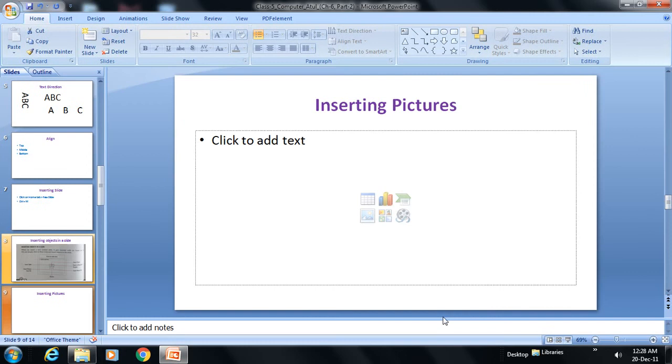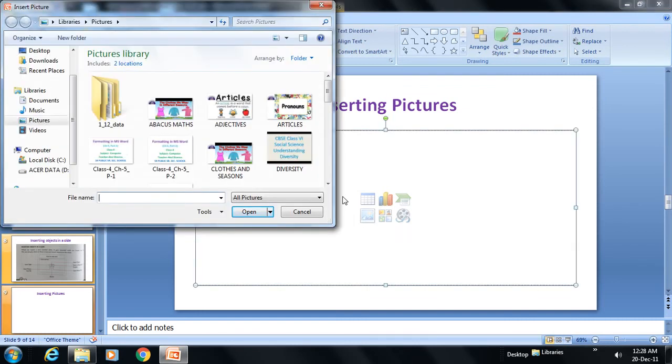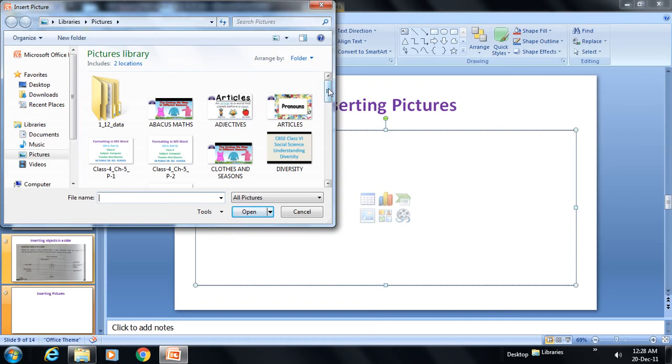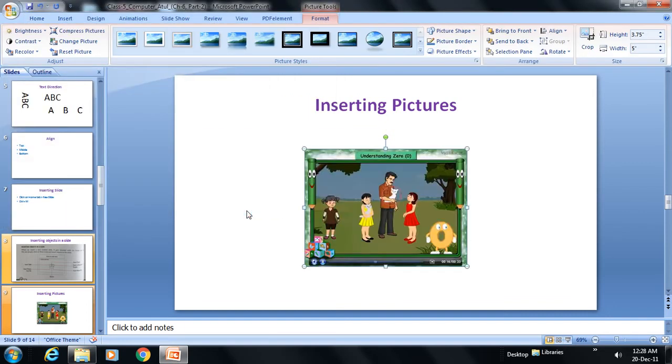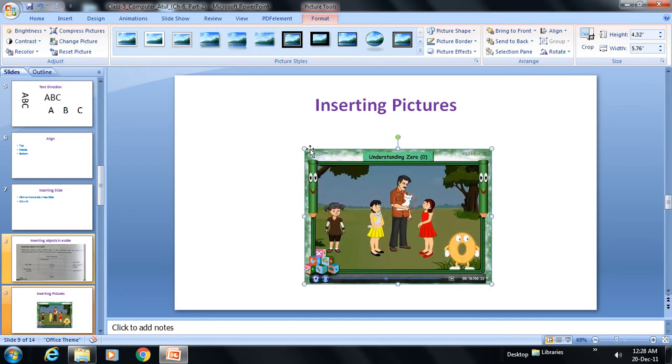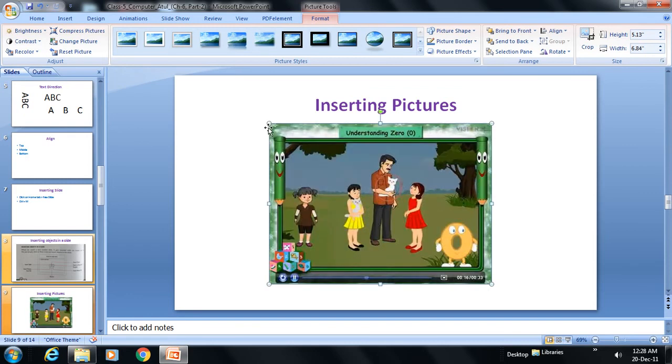Inserting picture. How can we insert a picture? As you can see, the insert picture option is here, fourth number. So you need to click over here. Fine, you will see a gallery. You need to select a picture just like this, and you need to insert. The picture will be inserted like this. You can increase or decrease the size of that picture.